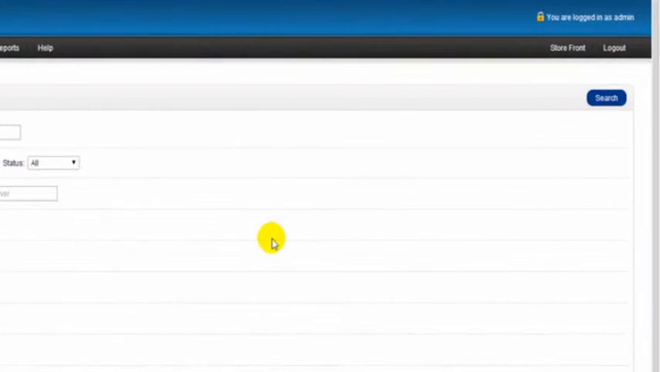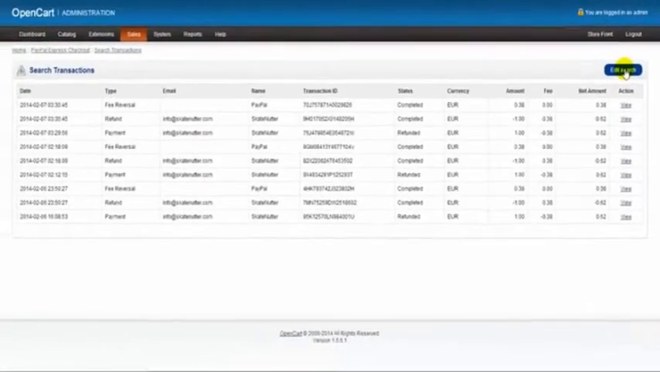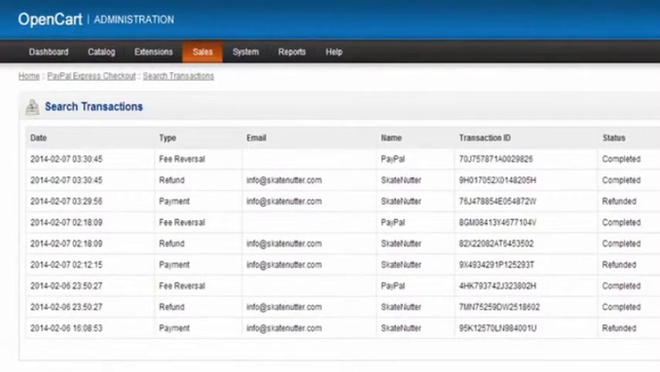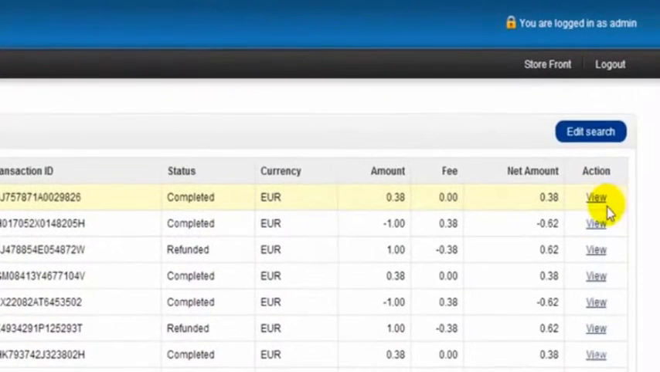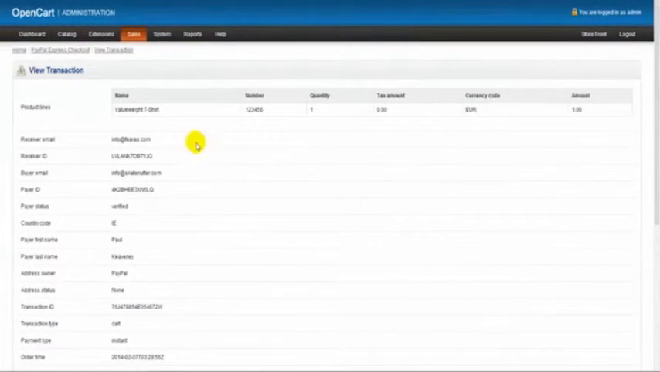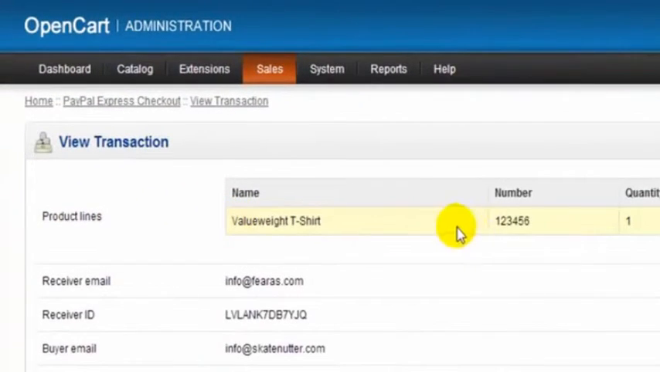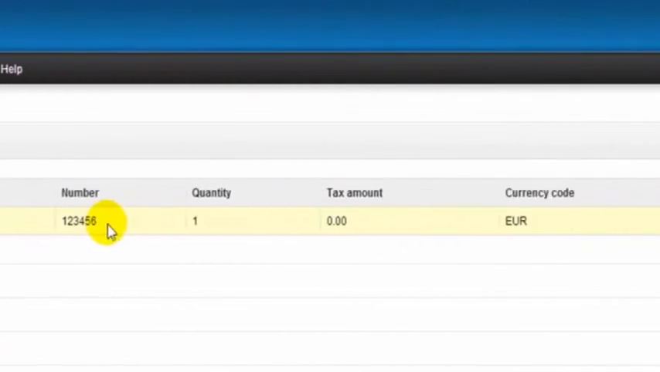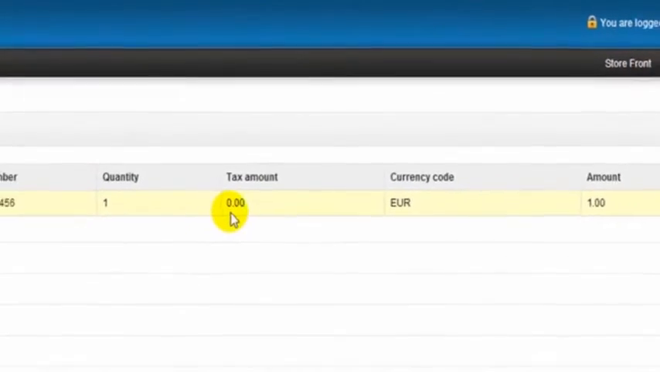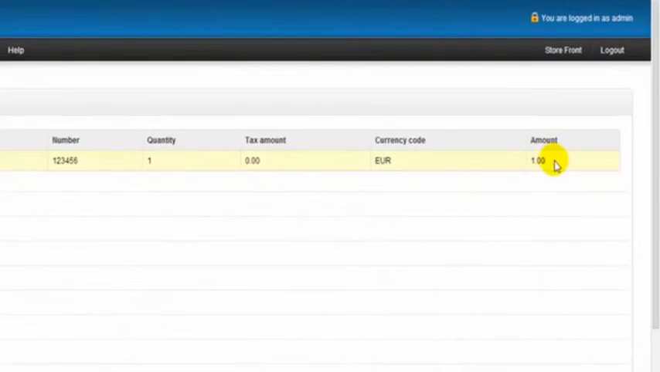Now if you don't enter any information here, you can simply just click search and it will pull up all the PayPal transactions here, and on the right hand side here you can click view to view each individual transaction. So for instance, I'm just going to look at the payment one here. Click on view, and as we can see here we have the product, value weight t-shirt, the product number, quantity, tax amount, currency, and the actual amount.